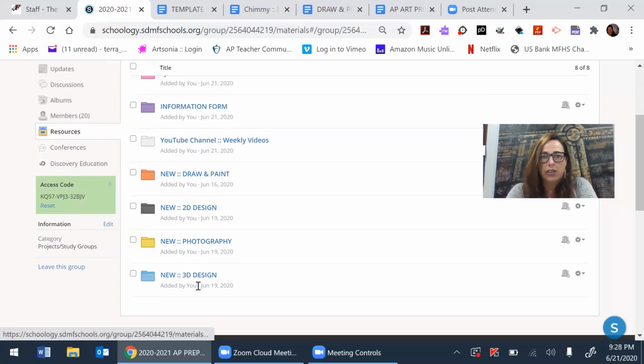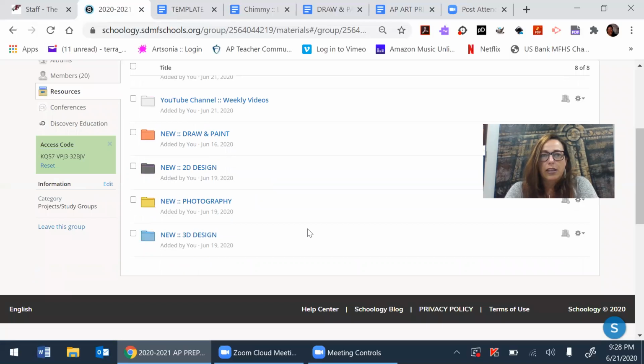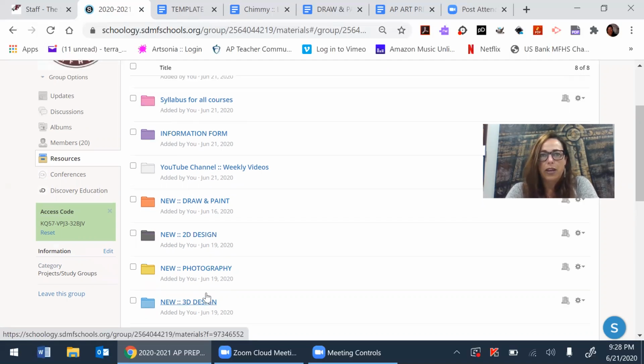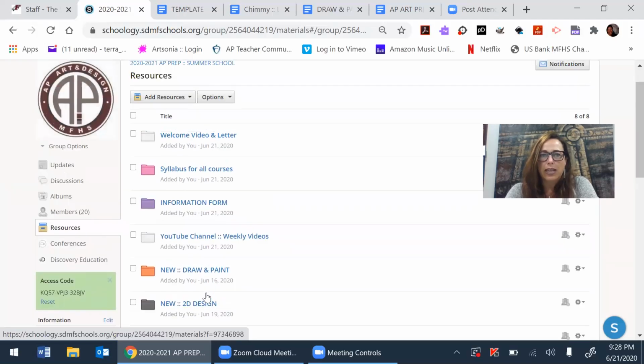And so again, that's all of them right there. Each one has a different number of projects. Photography has a little bit more because your work does go a little bit faster, and then 3D design, I think you have one less. So they vary, but it's because of the time constraints that we have. And that is about it.